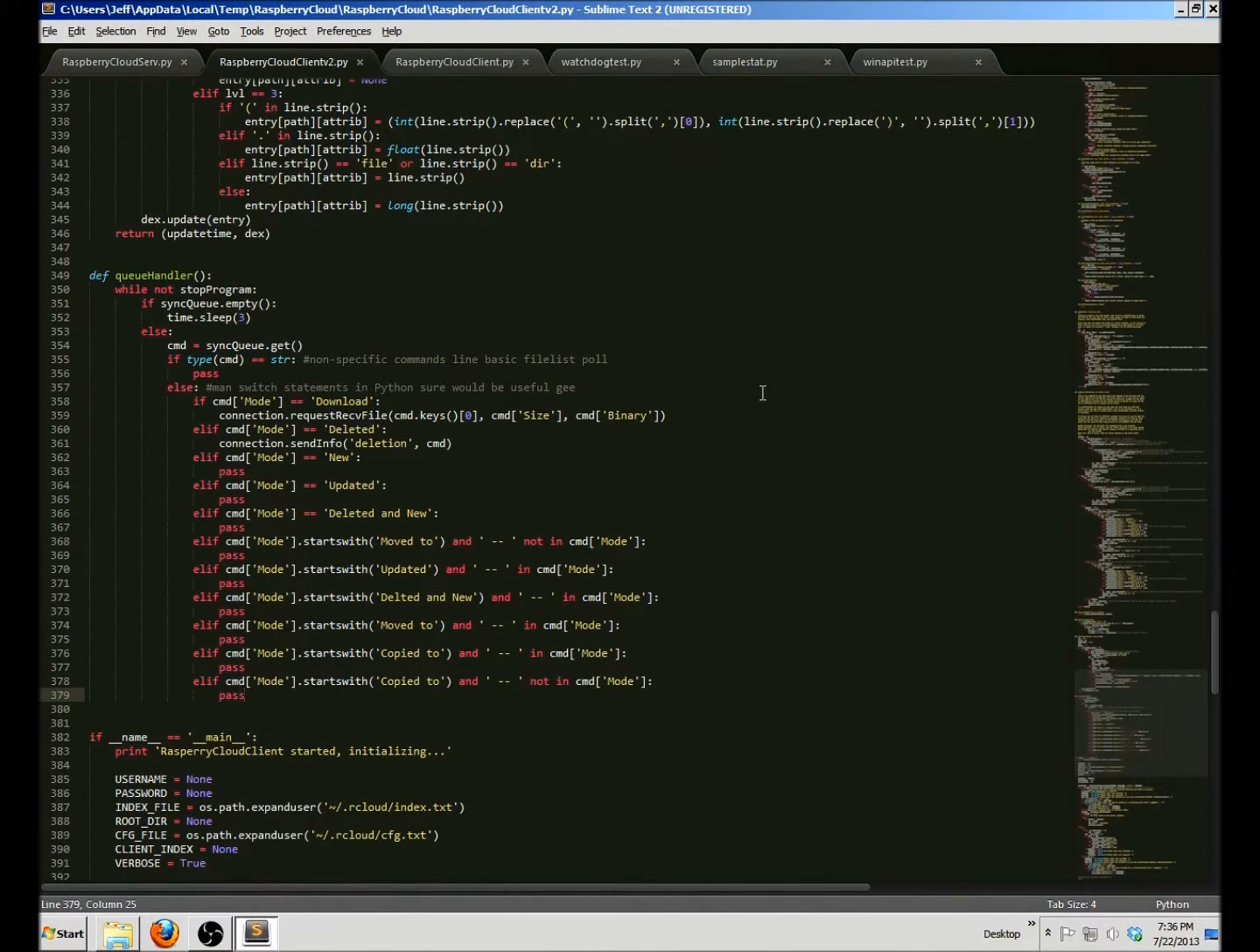So the way this is going to work is it's going to have a synchronized queue, and this queue handler is going to just look at the queue, see if it's empty. If it's not empty, then it's going to look at all the entries in there, and the entries will have a key called mode, and the mode will have a value. If it's download, then it wants to download a version from the server. Otherwise, it will have information on what changed in the file system, what specifically.